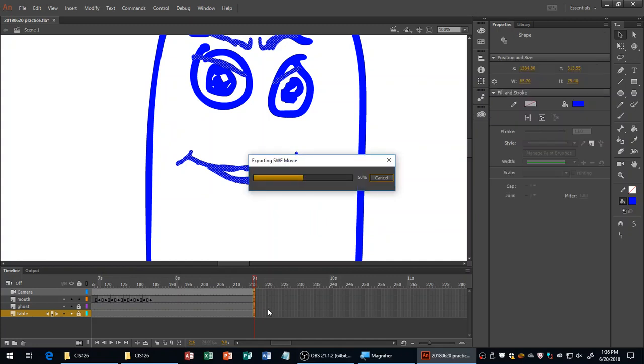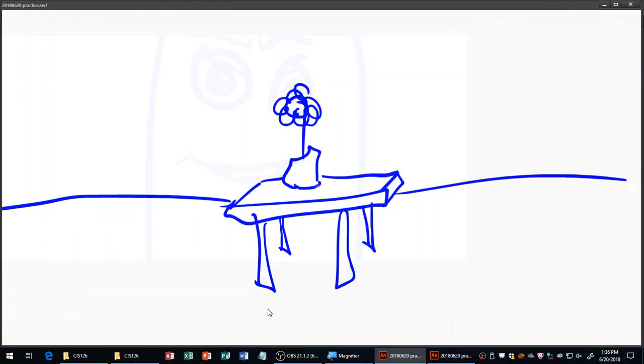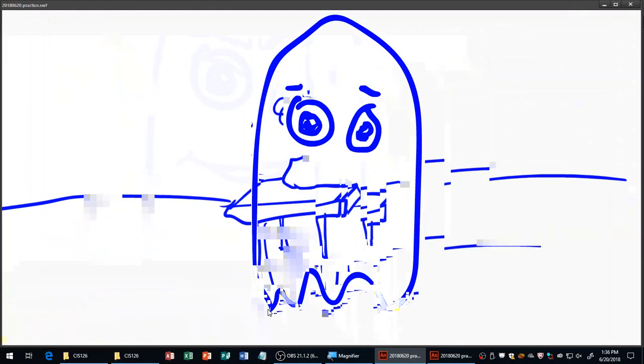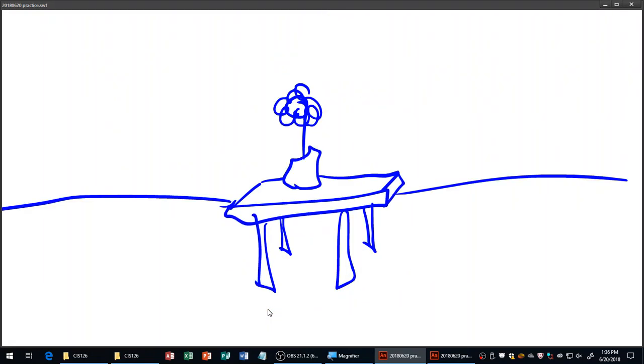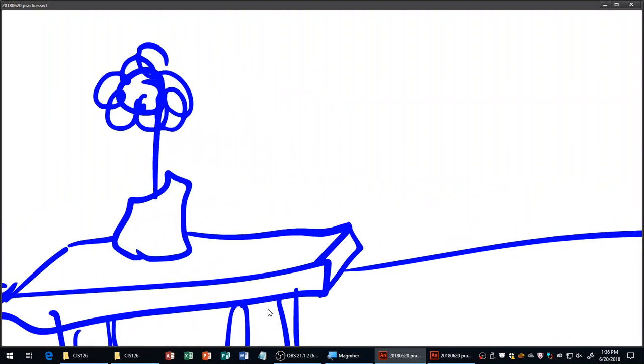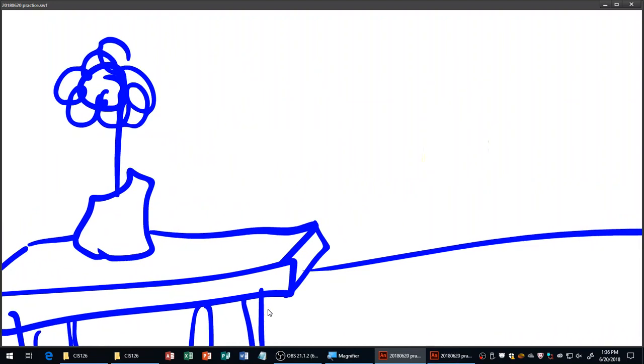Now when I play it, I see this, I see the zoom, I see the move over, the apparition face pauses there, maybe even more time. It's okay, add more time. How much does it need to stay paused there?